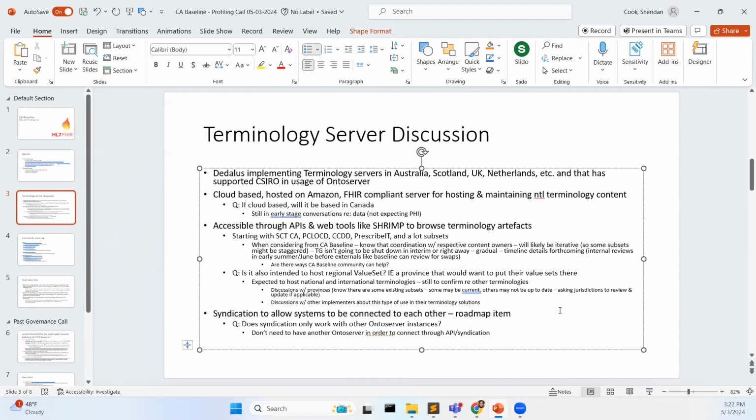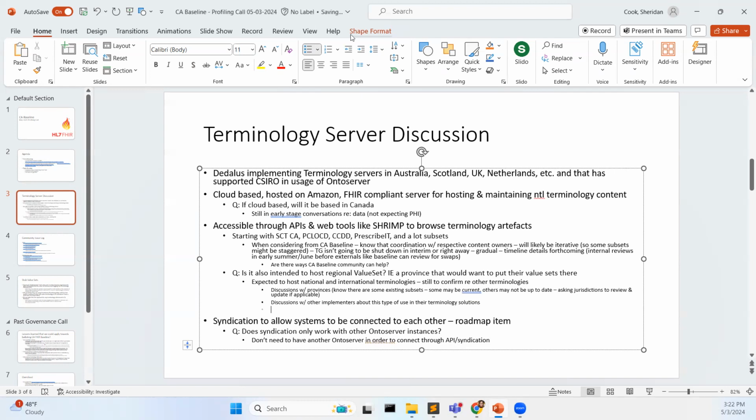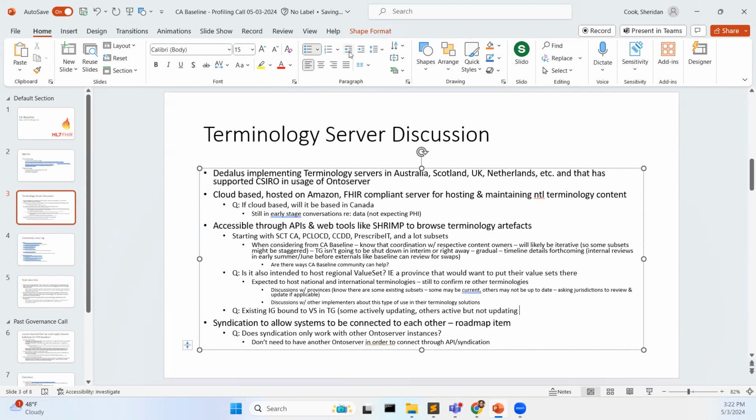One of the questions was around the fact that our existing implementation guides are bound to at least some of the value sets in the terminology gateway. Some of those may not have been updated for a long time. That doesn't mean they're not still in use, particularly the ones that came from the V3 world that we bound to. If it hasn't been touched in a while, it may still actually be actively used, but not necessarily changed. So that's a specific concern.